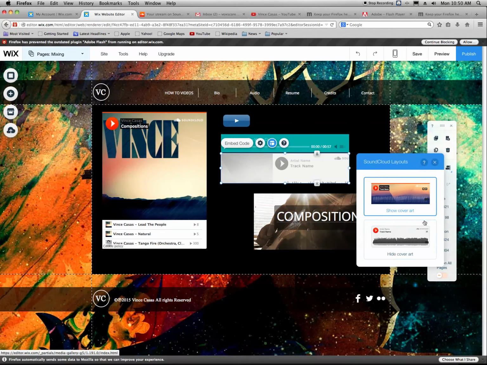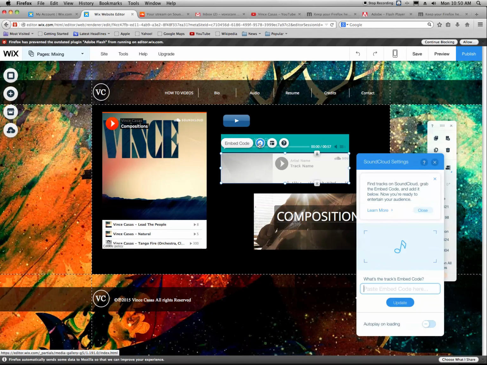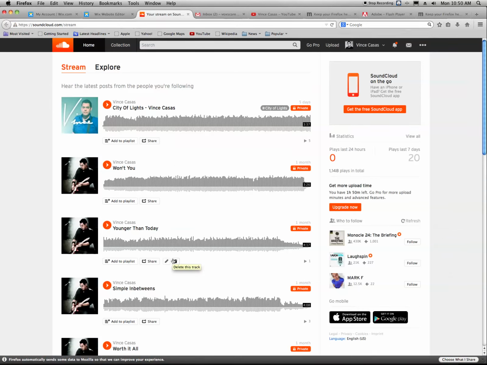So if we were to go look at the layout, there are a couple of different layout options you could use. Show cover art in the background, hide cover art in the background. Of course, you have to have cover art to make that work. I'll show you what this looks like if I put mine in here. Then you need to embed the code. So let's go look at mine real quick. I'm going to go ahead and go to my SoundCloud. So here's my SoundCloud.